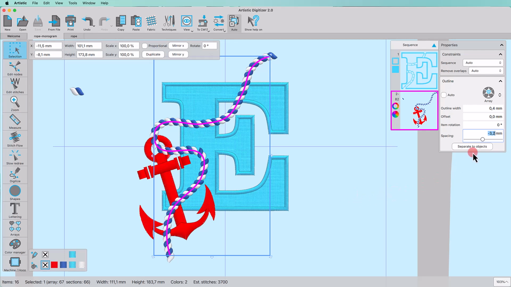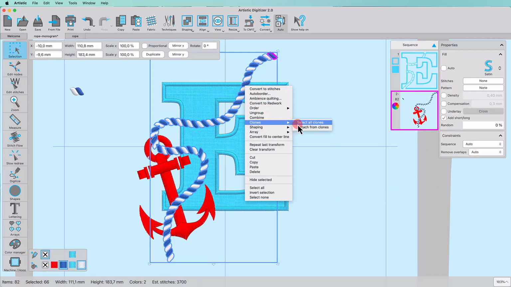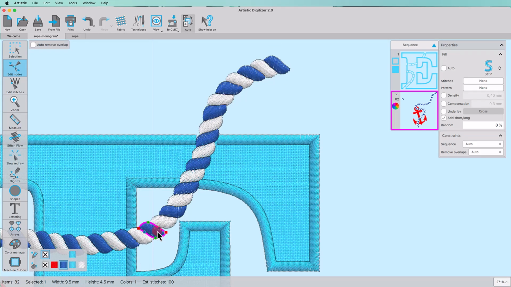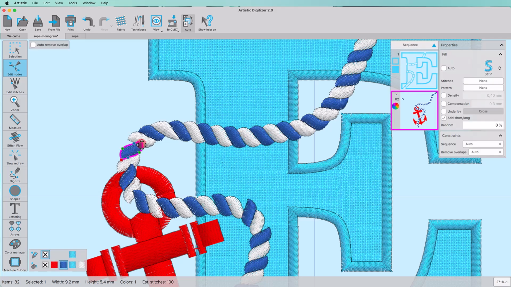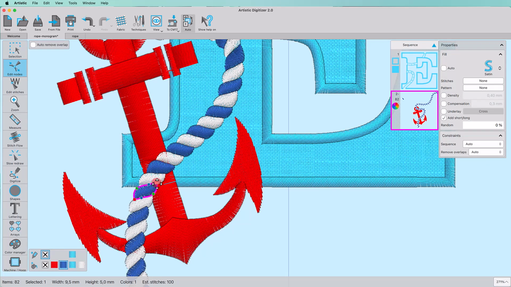Now, separate the shape to objects and right-click to detach them from clones. In this way, you can edit each repeated shape individually. Take your time to achieve a detailed, lifelike result with some flow.